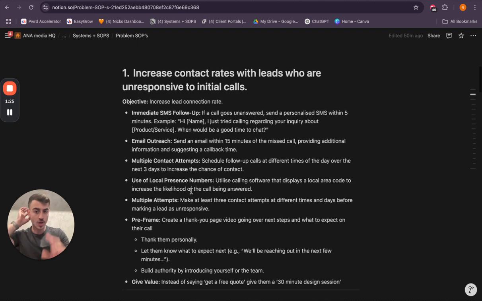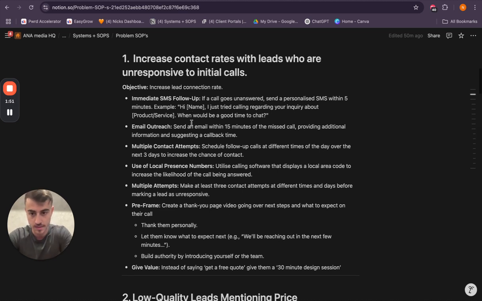Okay, so what you're going to do is have a back-end system. Ideally, use something like Go High Level. We have a white-labeled CRM system which we give to our clients. Basically, you want to have an automated SMS message. Or not for this one: if you're calling them manually, you want to send them a personalized SMS within the first 5 minutes. So if you call them and they don't answer: "Hi, name, I just tried calling regarding your inquiry about concrete resurfacing. When would be a good time to chat?" And just copy and paste this for every single lead that comes through.